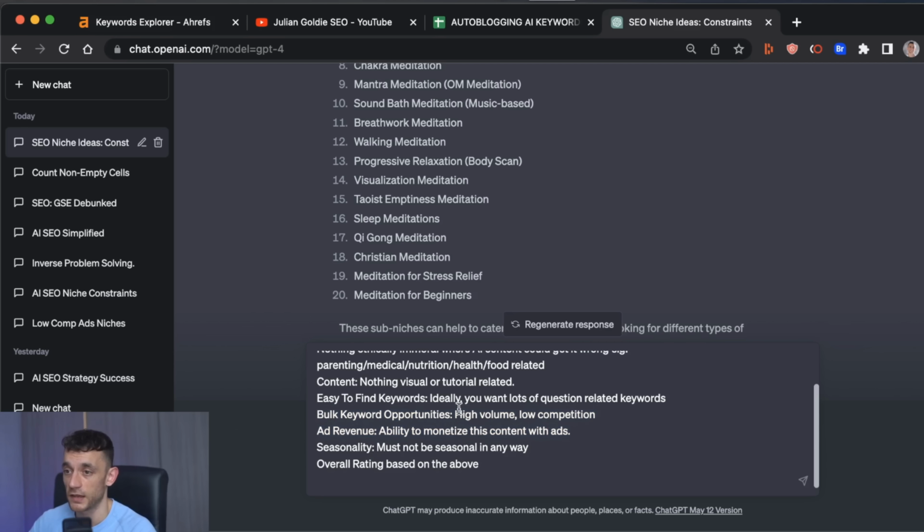But the thing you have to note here is that GPT's data is very old, right? It only goes up to 2021. So this data is not going to be highly accurate. And that's why I've added in another step later down the line. So we get this table with a score out of 10 for each of the sub niches we talked about previously on meditation.